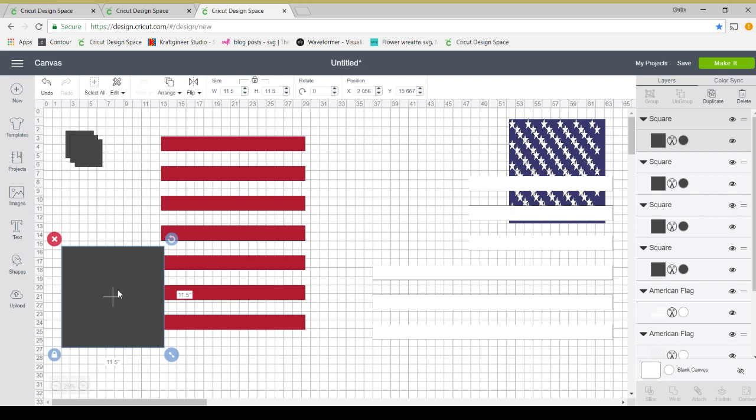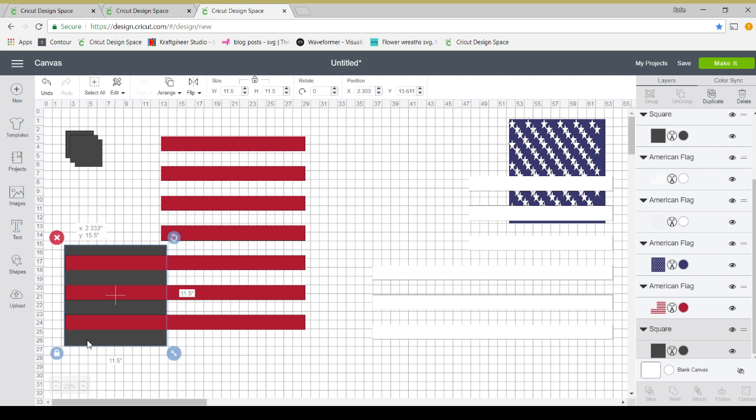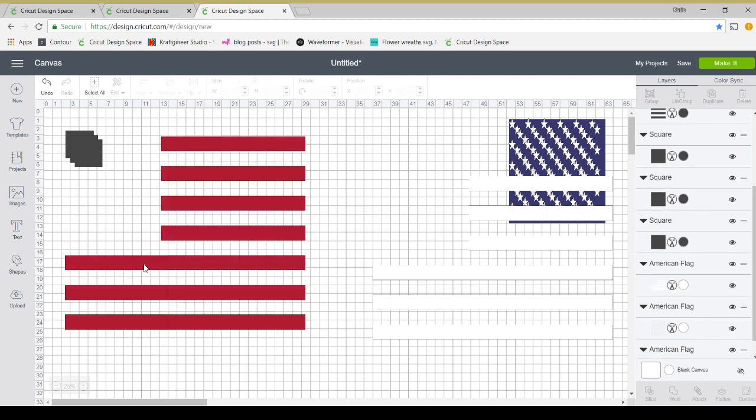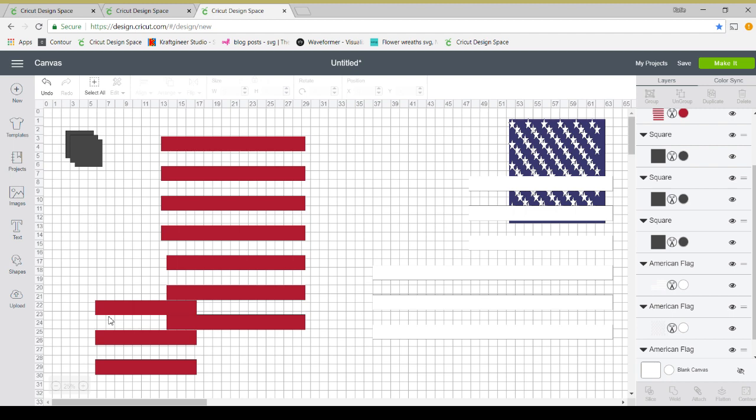So I have my square, and I'm going to move it to the back. That way I can make sure I'm getting as close to the edge as I can here. And then I'm going to hold the shift key on my keyboard, select the red layer, and slice. Now I'm going to delete the gray pieces because I don't need them. So when I move this red, there's a gray piece under there too. And then I'm going to set this aside.